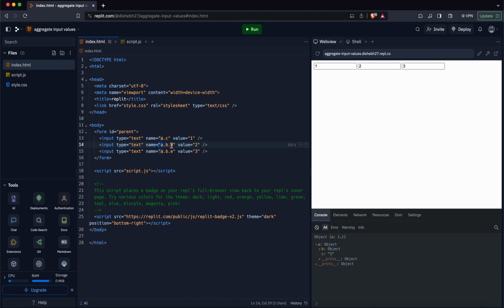Similarly, there is an a object, there is a b object, and there is a d property, and the value of the d property is 2. And similarly, there is an a object, inside it there is a b object, and inside it there is an e property, and the value of this property is 3. So we need to aggregate the input names into an object and assign the property's value. So let's try to solve this.